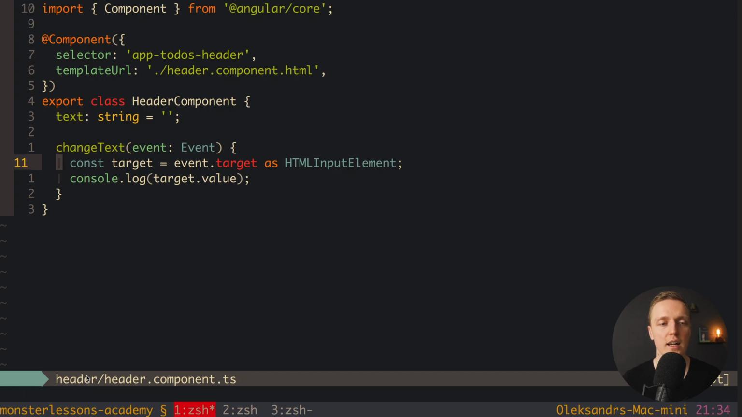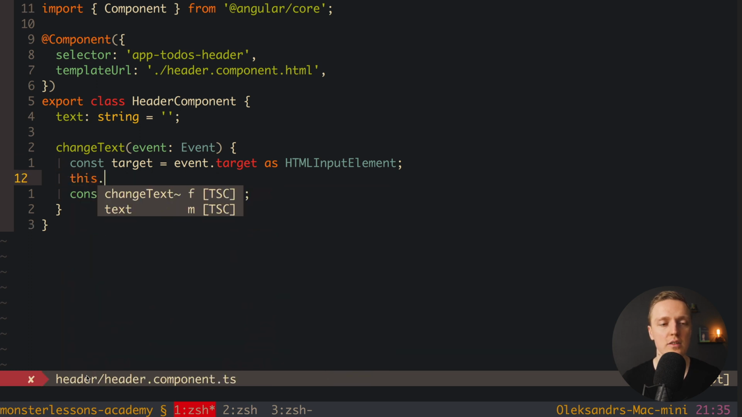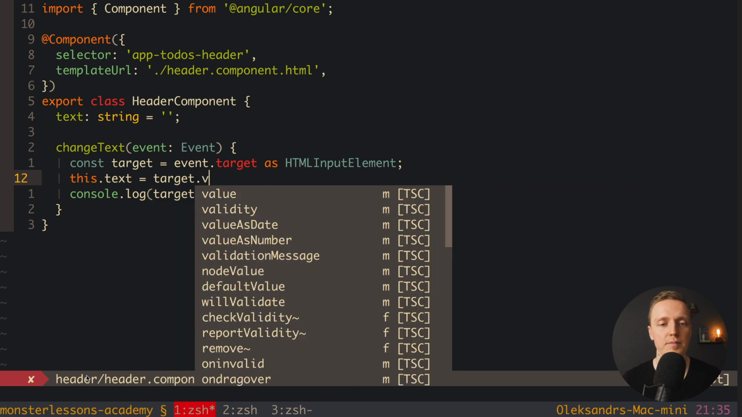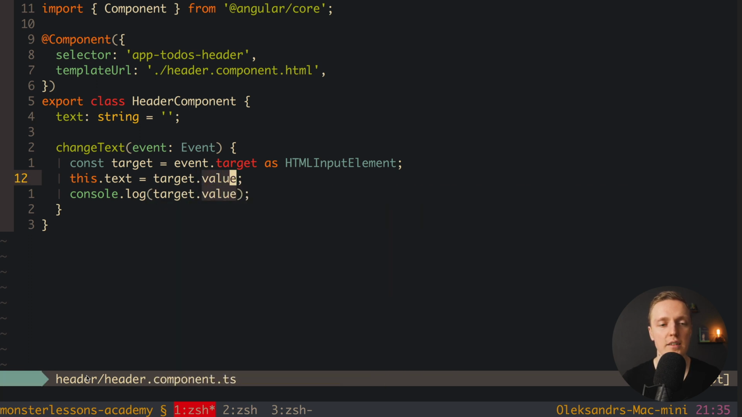So actually every time when we change this input, we are setting here something inside the text. So we need to write here this.text equals target.value. And now it is saved, and we can use it also when we are submitting the form. So here we can submit our form only when we are hitting enter. And in Angular there is a really easy solution for that.